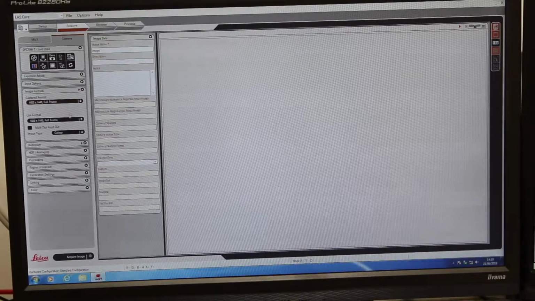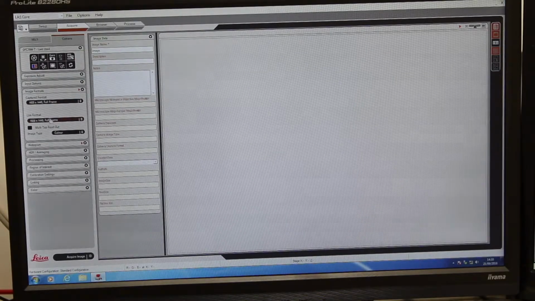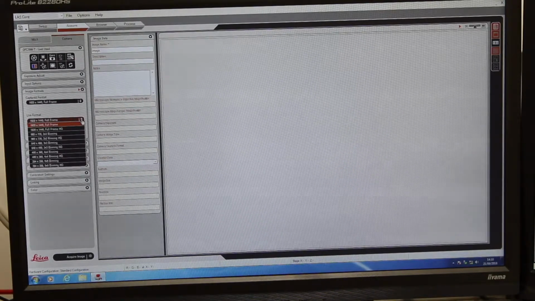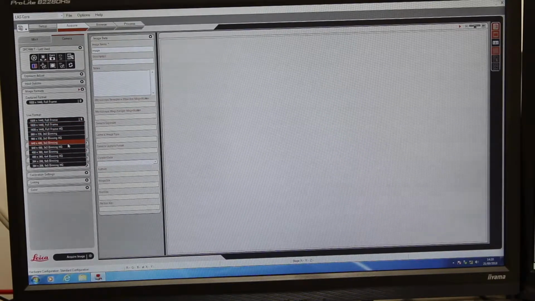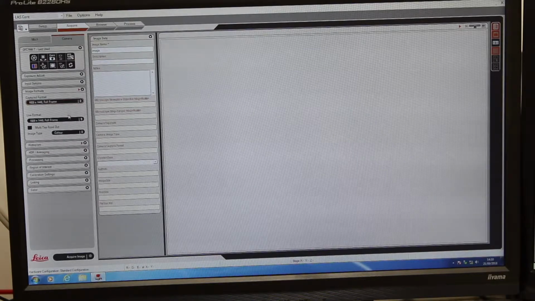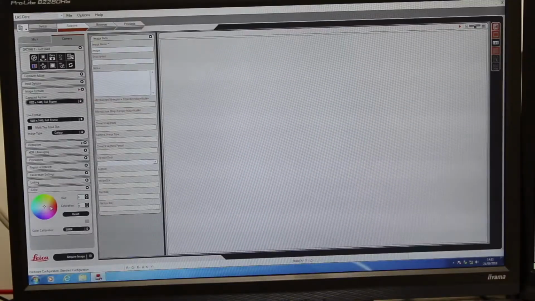Image format. So you can have a different format for the live images or for the capture images. So usually people don't change that so much. But if you want to have a very fast live image, but then a very high-res capture image, you could change these settings. But the color, sometimes people change that, because they want their fluorescence to be the right color.